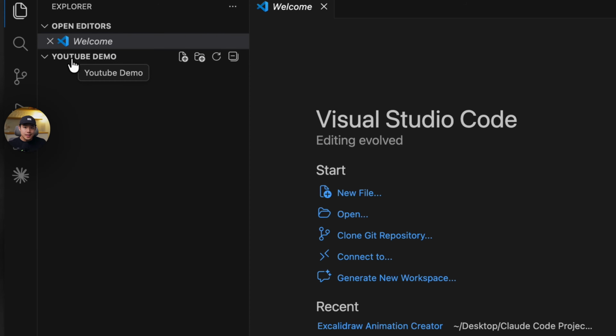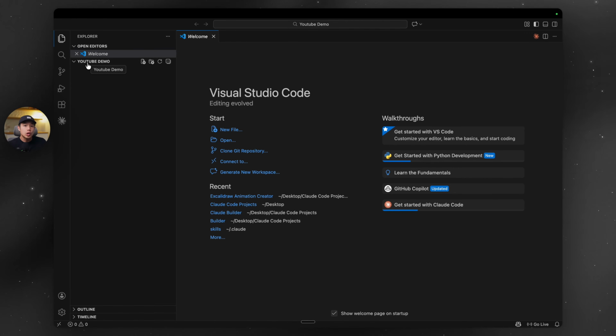What this means is Claude will only have access to files in this folder locally on your PC or your server, so you don't have to worry about Claude having access to other files or documents that may contain sensitive information.